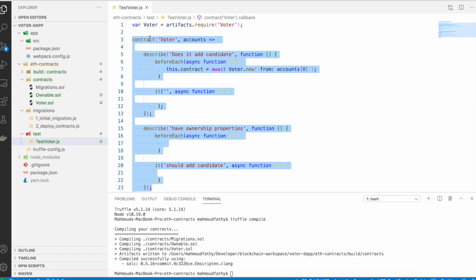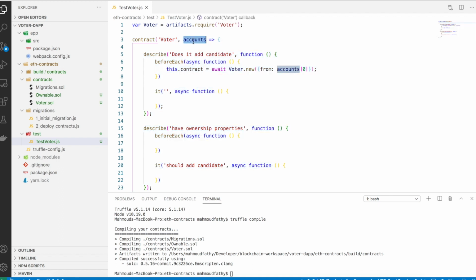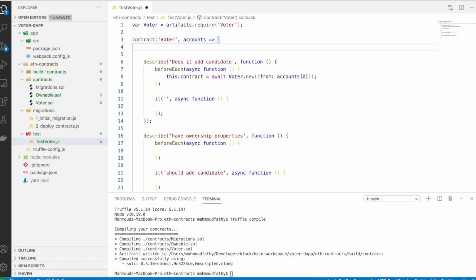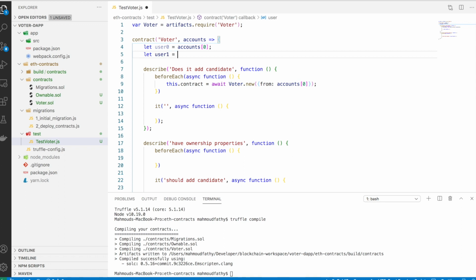I need to use this function here because the second argument is going to be a callback, which passes to me the accounts from the blockchain that I'm deploying to. There are usually 10 accounts by default. You can access those accounts like that. So accounts of 0 is like user number 0, a reference to user 0. I can have user 1, so accounts 1. These accounts are just references, the addresses for the accounts in the blockchain network that I'm using.